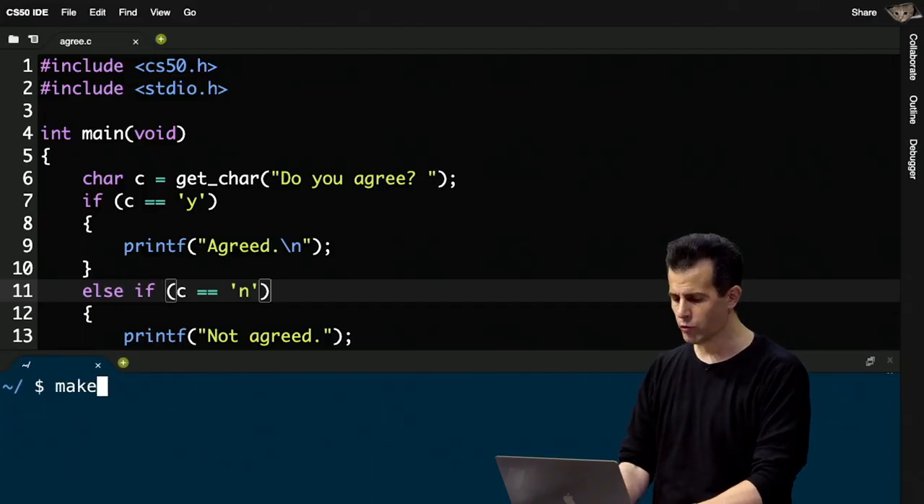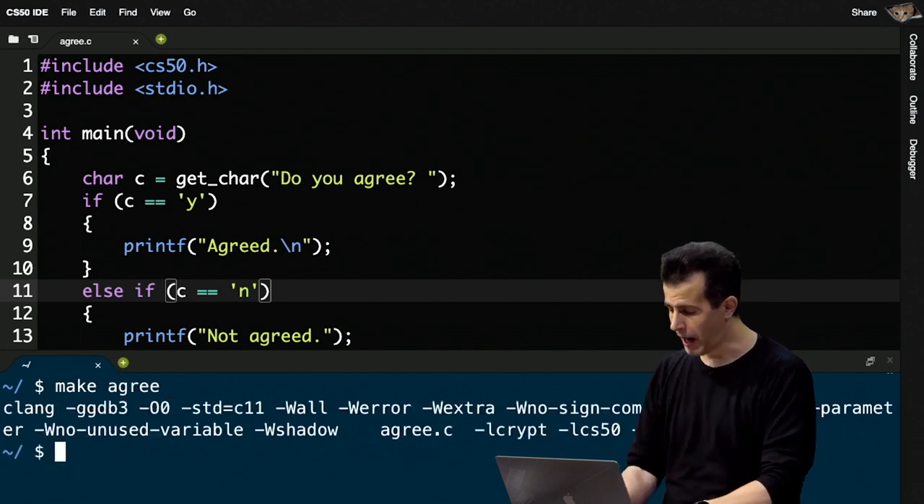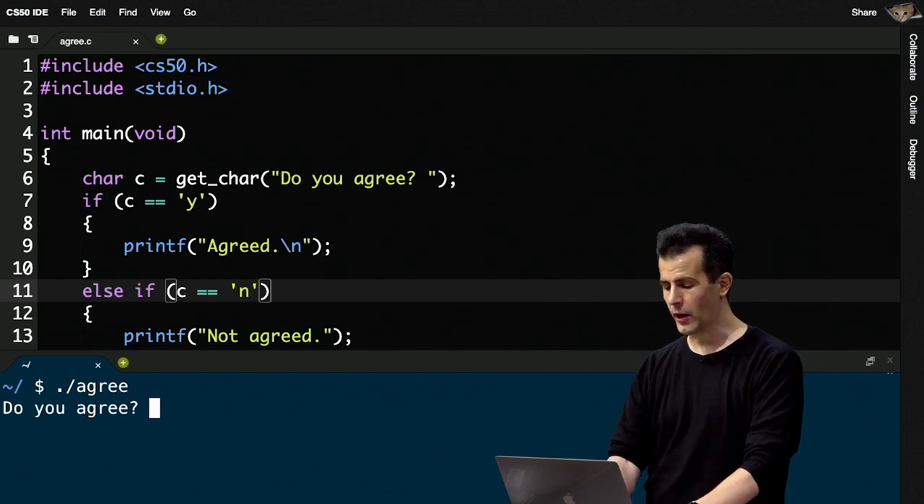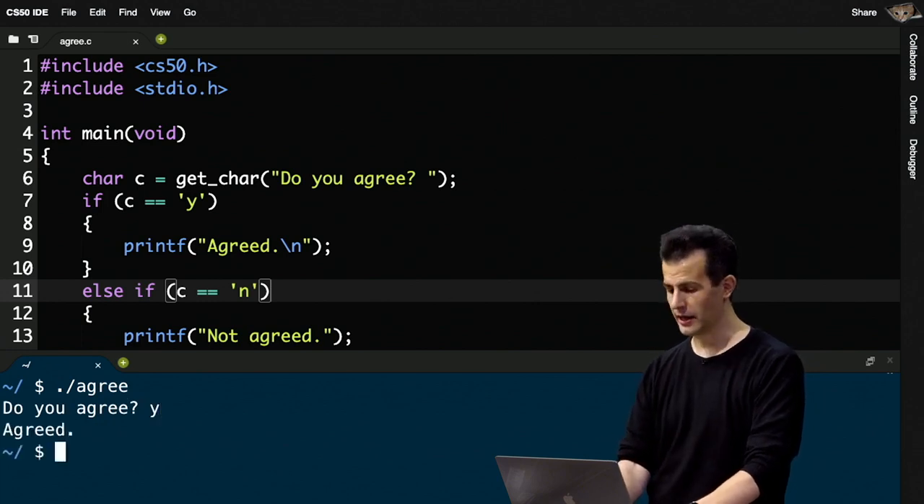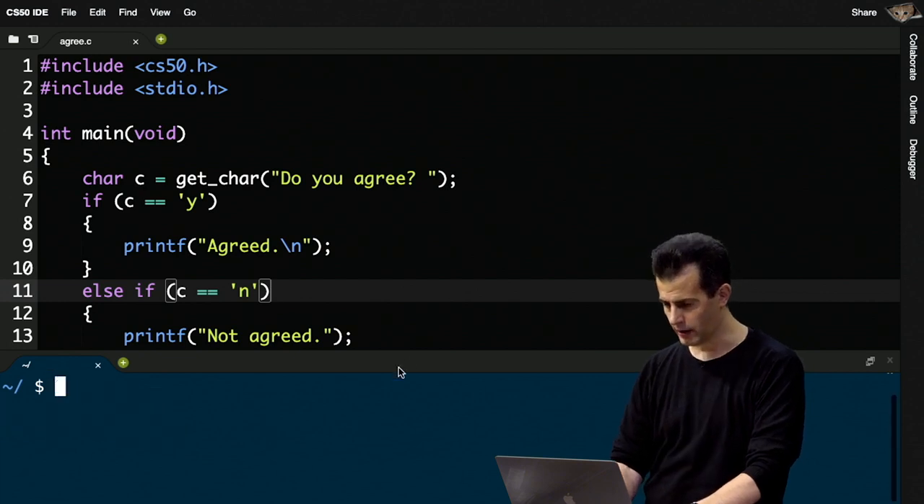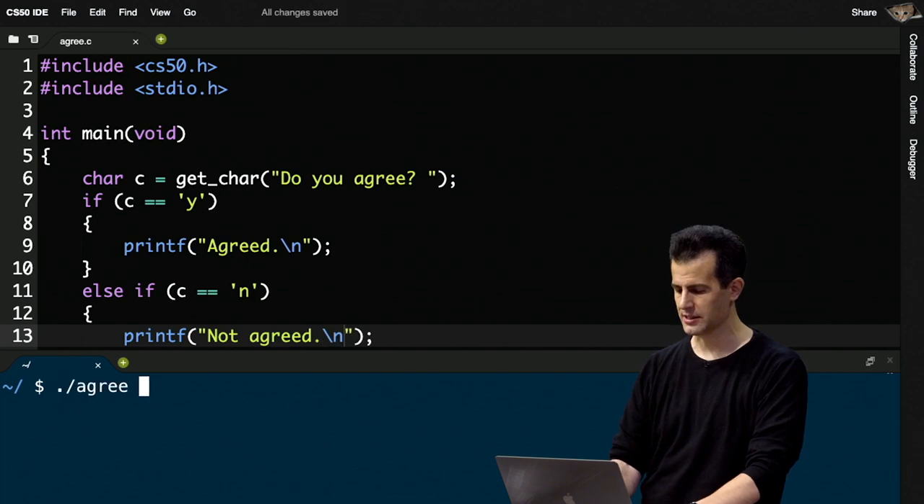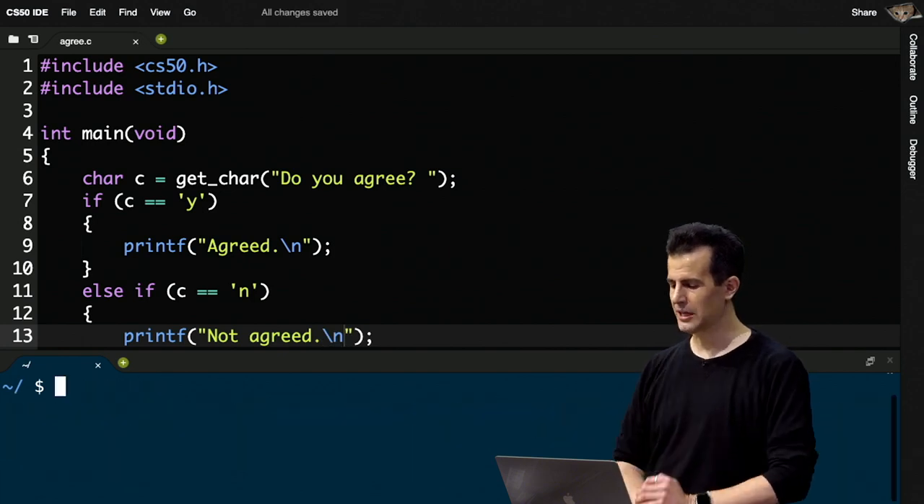So let me try running make agree. It compiles OK. Let me run ./agree. Do I agree? Let me type in y. Agreed. I like that. So let me try n. No, not agreed. Oh, and I left off a \n. So let me fix that real quick just for consistency. Let me recompile my program and pretend that never happened.